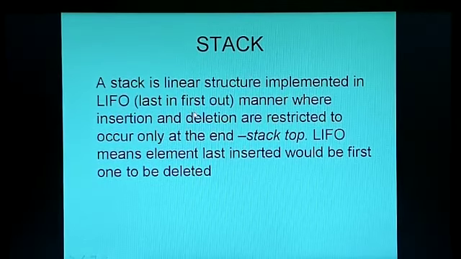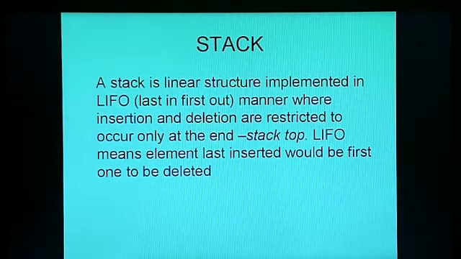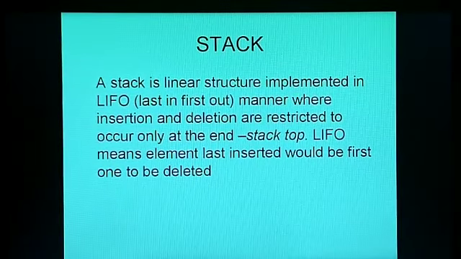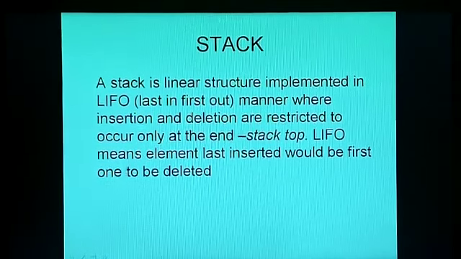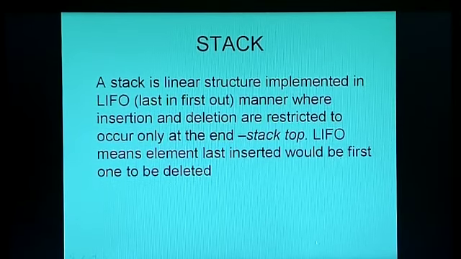It means if any element in a list has been entered last, then if deletion or display is done, that last element will be displayed first or deleted first. So a stack is a linear structure implemented in LIFO, last in first out manner, where insertion and deletion occur only at the end, the stack top. LIFO means the element last inserted would be the first one to be deleted.